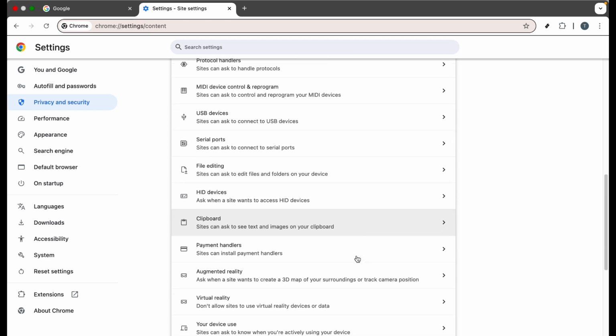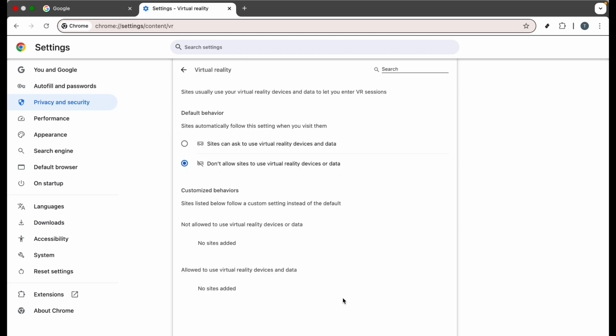What you're looking for is the toggle switch labeled Virtual Reality. Make sure this switch is turned on. By activating this feature, you're giving websites the ability to offer you VR content, provided they support it. And there you have it. Just like that, you've enabled virtual reality on your Google Chrome browser.